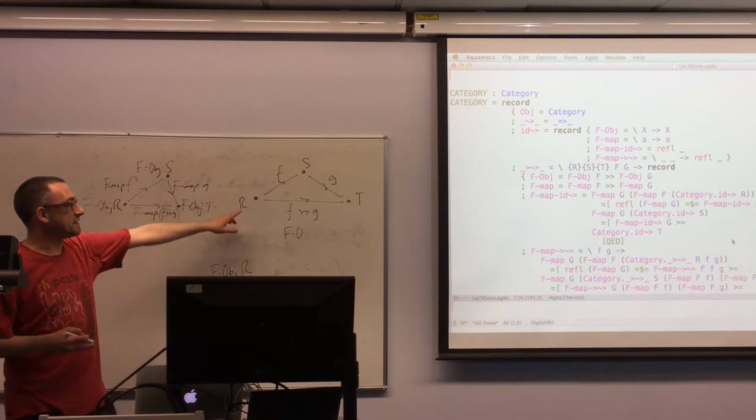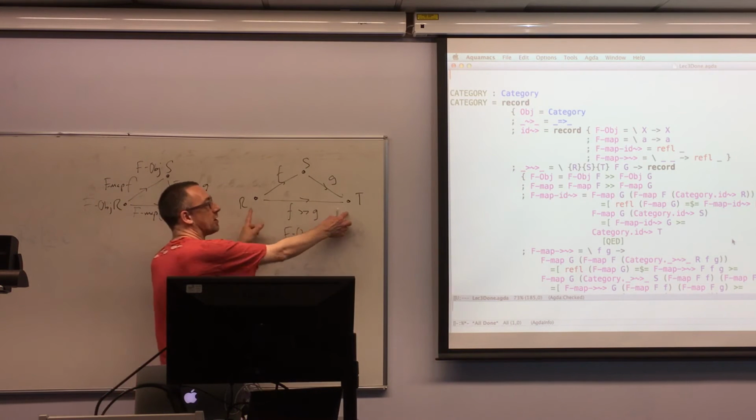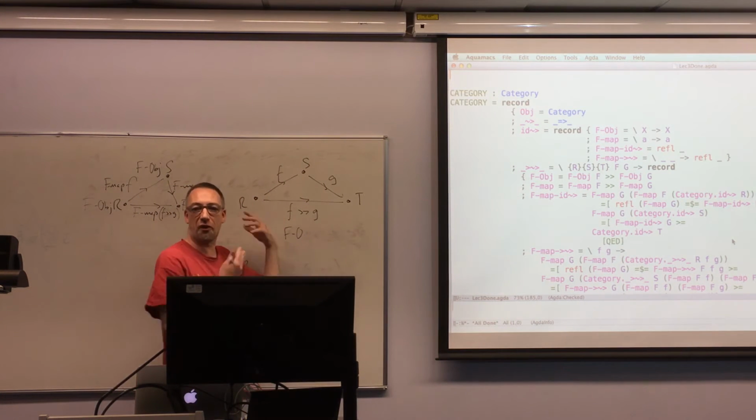So, what does the identity functor do to this picture? The exact same. Yeah, it's the exact same. We do nothing to all of the dots and nothing to all of the arrows, so we do nothing overall.